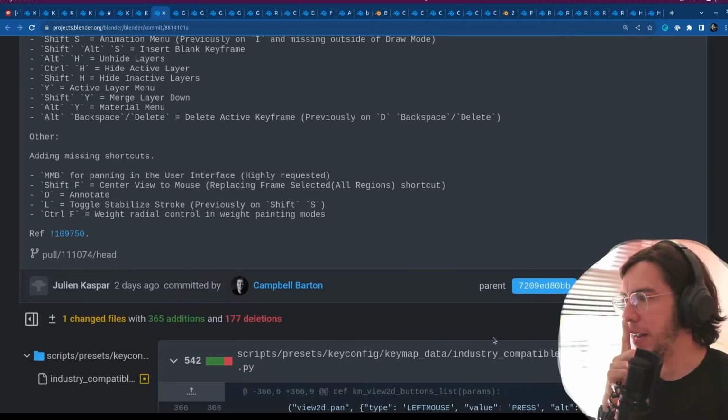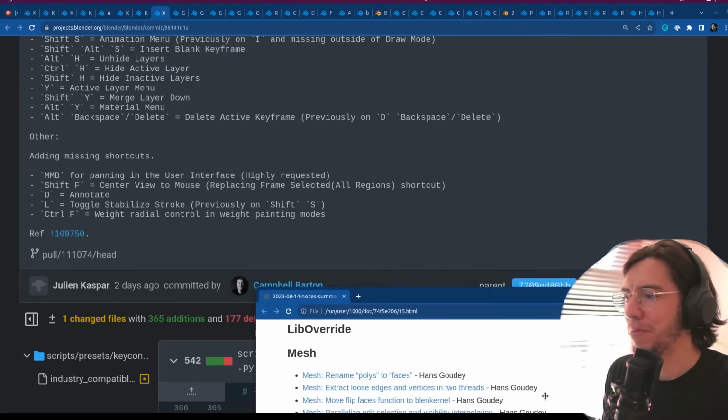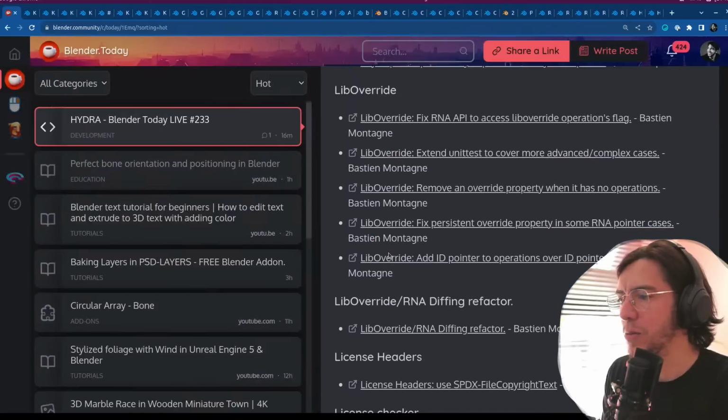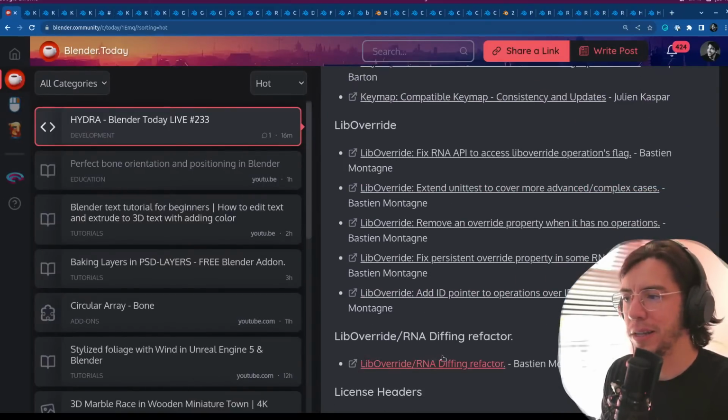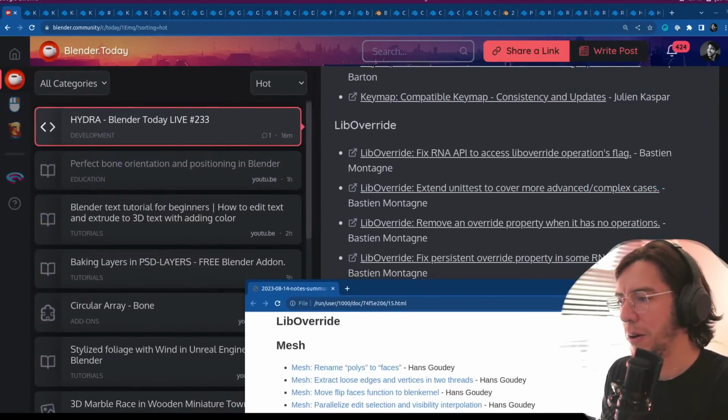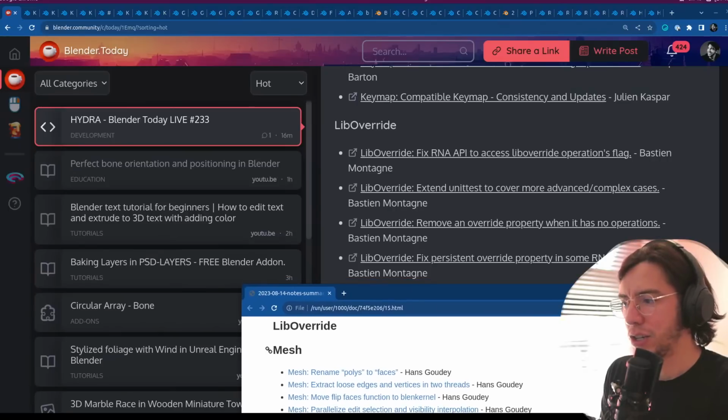Moving on, because otherwise I will never finish. Where am I? The letter K. All right. Library override. Plenty of changes as well this week in the library override, improvements, performance, and so on. Then mesh changes, also some changes.